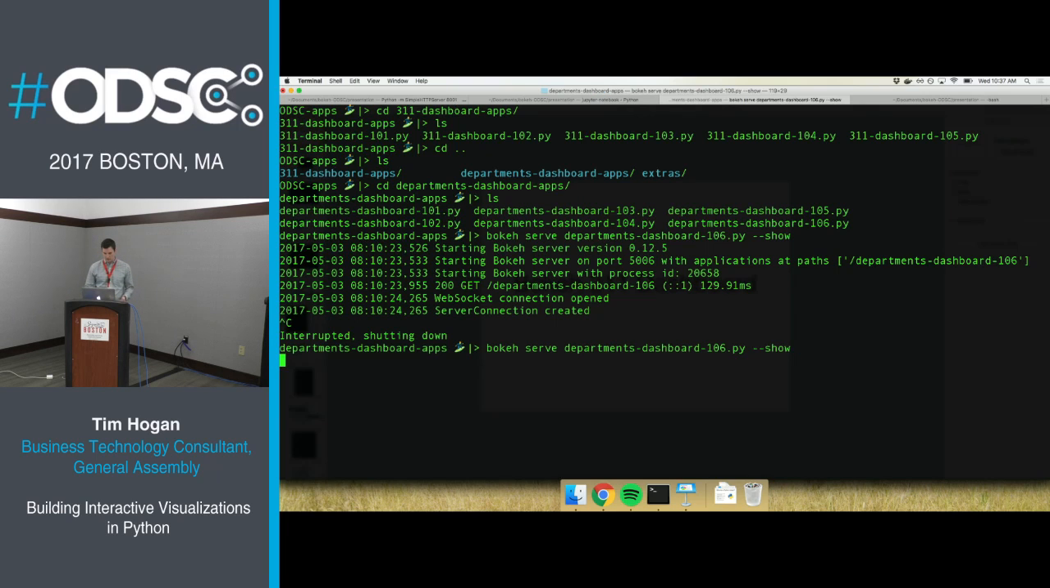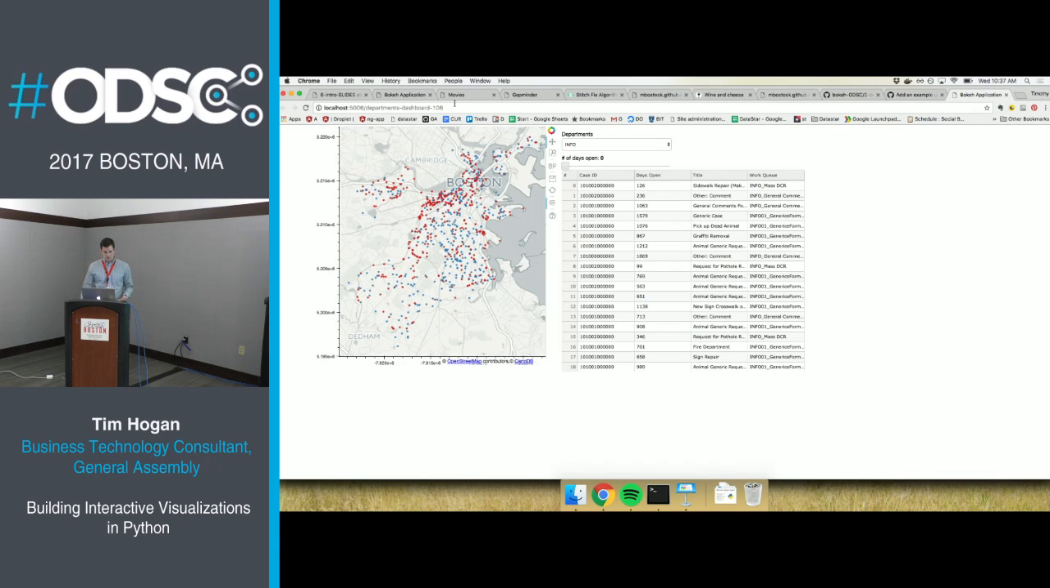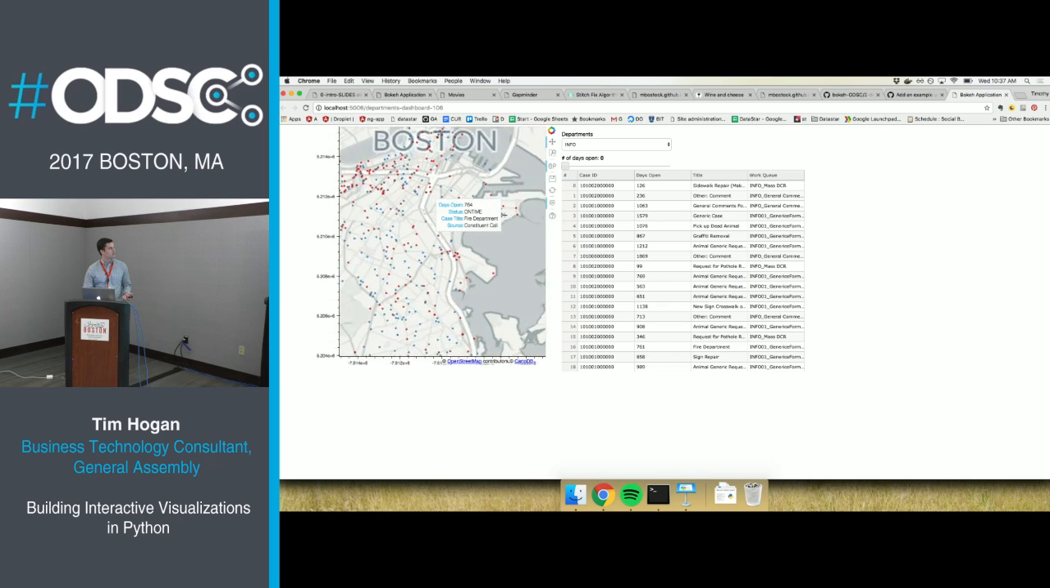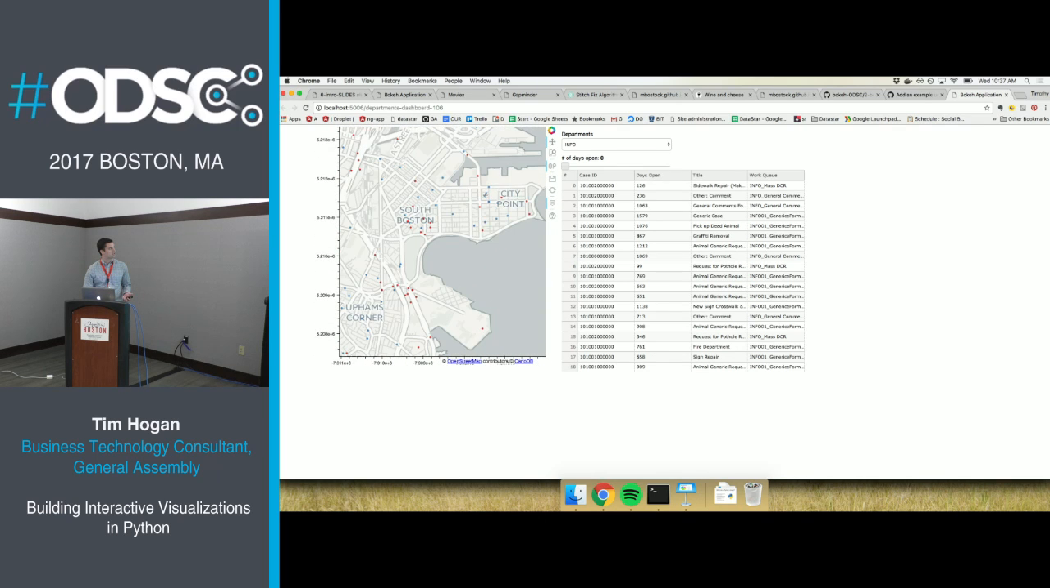So really quickly, if you run this, the dashboard that we talked about opens up. It's got the interactivity that we talked about. You've got hovers. It's got a map. It's got this table that can be sorted. It's got the departments that can be sorted. So that's generally how you do that.